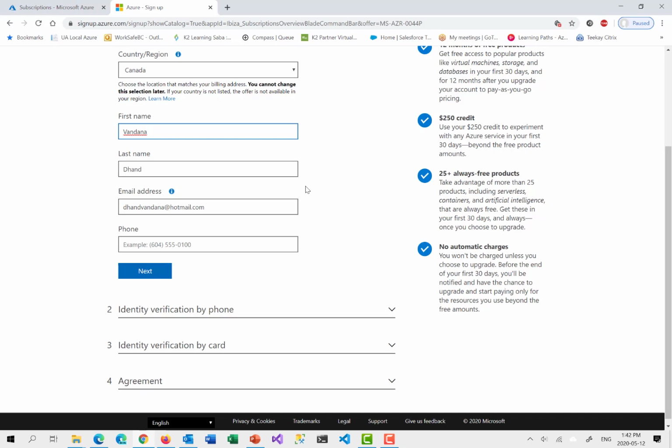Once you complete all the verifications over here, you do identity verification by phone, by card, and you accept the agreement, you are given a subscription which is primarily a free subscription of initial $200 credit for you. You can start creating services using Azure, and you'll be getting that subscription attached to your account. Of course, you can have another subscription. For example, your organization is paying for you, or some other subscription which they have bought, so you can also be a part of that subscription.